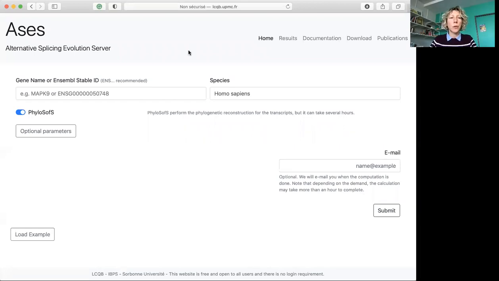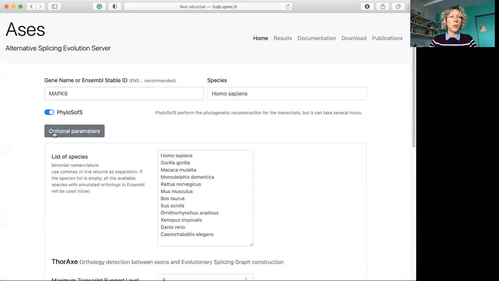So this is the web server. Basically, you have a space here to query a specific gene. So you can put the name of the gene or the Ensembl ID. Here you have the species where the gene is from. And then you have different parameters that you can define.